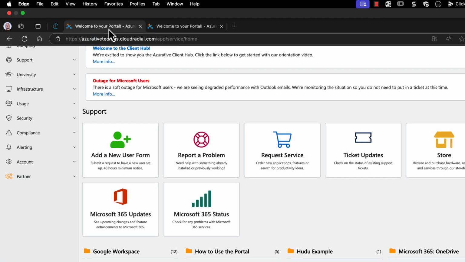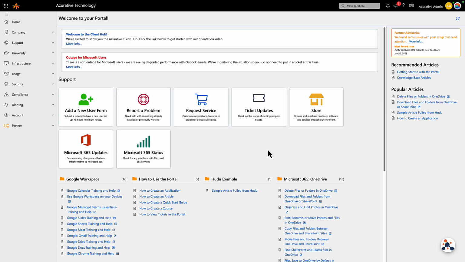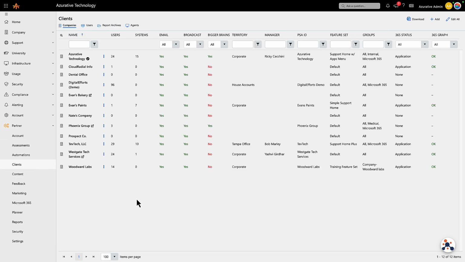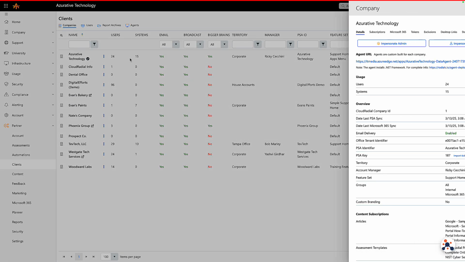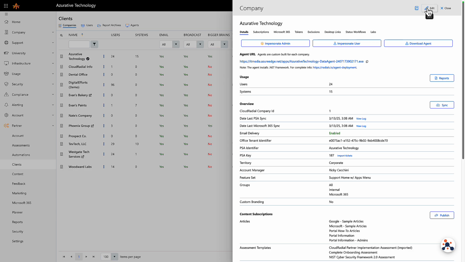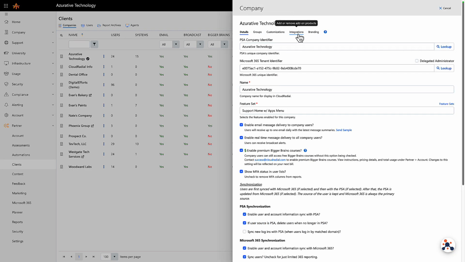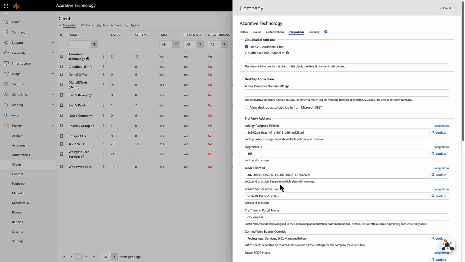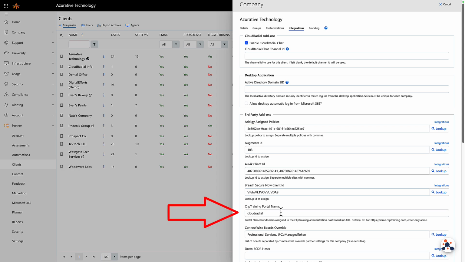The reason that's important is because we're going to want to make sure that each company goes to their respective ClipTraining portal, which is something that they'll help you set up in the first step. When you go into the partner clients area of CloudRadial, you're going to have a lot of different companies, and we want to make sure that they access their right training. So if I go into, say, this company right here, Azure Technology, and I edit them, we're going to go into integrations and take note of the spot for ClipTraining. And this is the spot that actually allows us to tie the right companies into the right training.